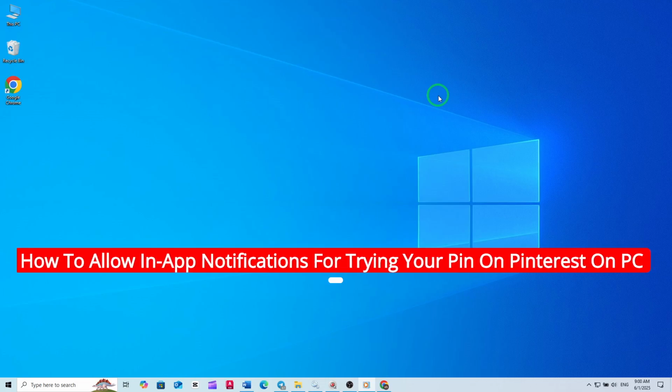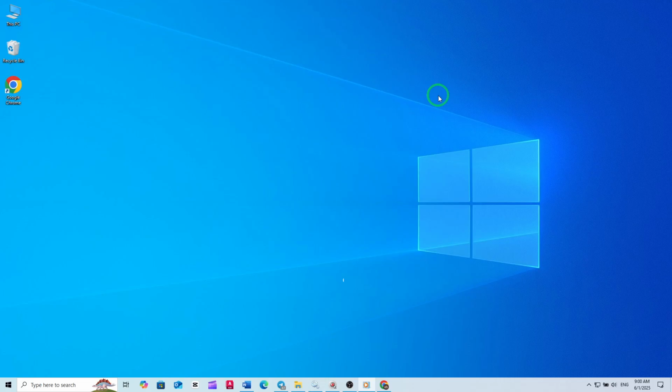If you're someone who loves staying updated on all the activity around your pins, you're going to love this new Pinterest update. Today, I'll show you exactly how to allow in-app notifications for when someone tries your pin on Pinterest, right from your PC. This way, you'll never miss out on any interaction, especially when someone comments with a photo on the pins you've saved. Let's jump right in.